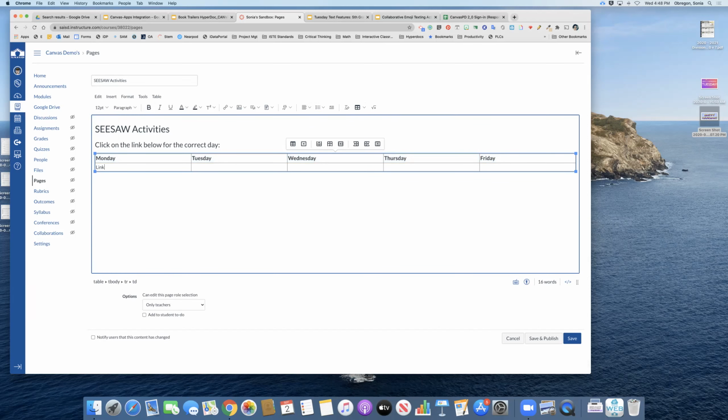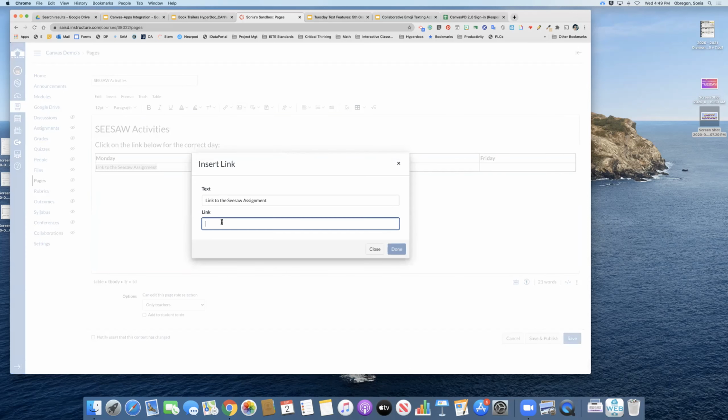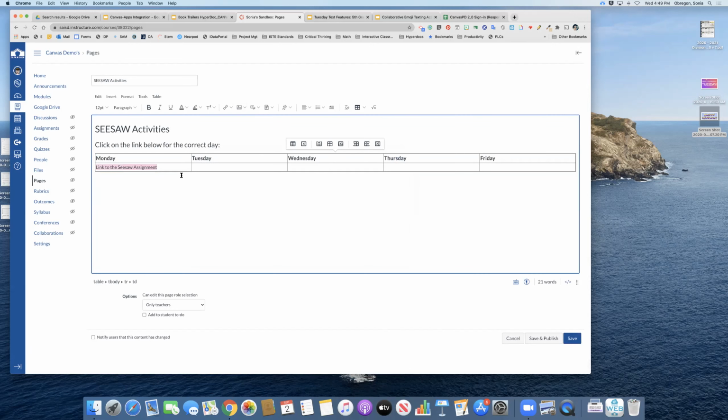Here would be the link to the Seesaw assignment, and then you would hyperlink that using this tool. External, put the Seesaw link there. And now every time you need to do it, don't go make a new slide and embed a new slide and all of that. Just come to the same page every time, right? I would even put the dates here.